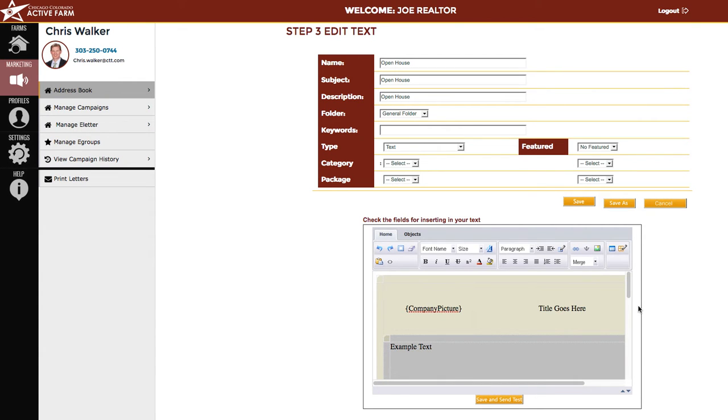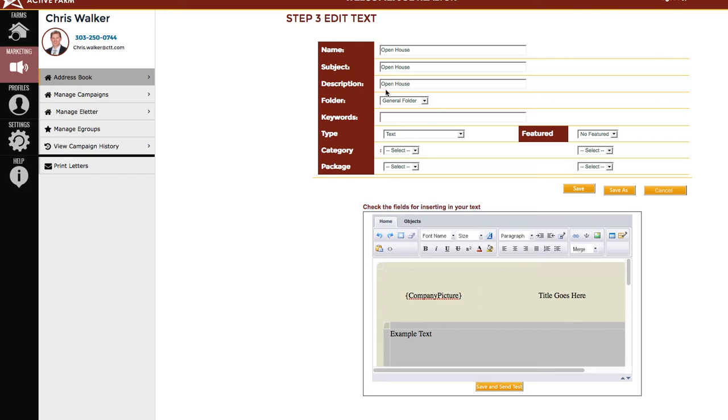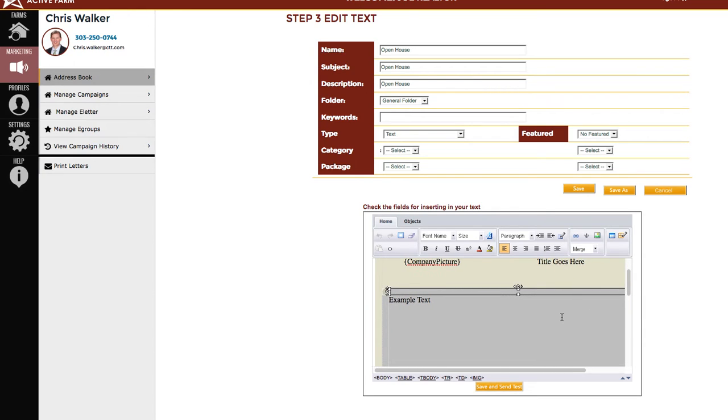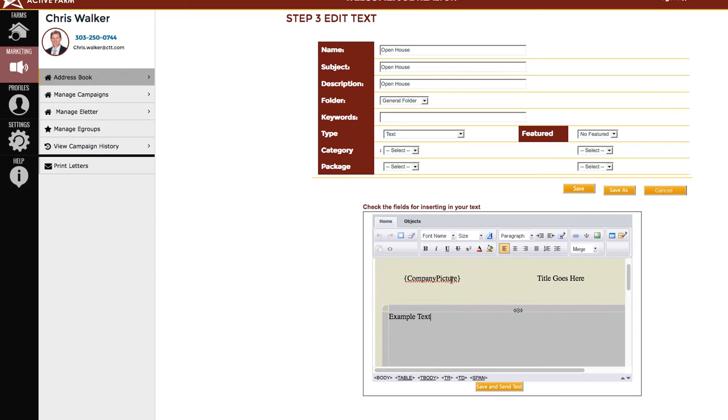Okay, so here you can go in and edit the subject line. You can make changes to that, and then you can add your content to your template. As you can see here, we have the tags already. This will merge the logo that is in the settings for your account. You can add the title, just start typing in the text, and then you can add images as well.